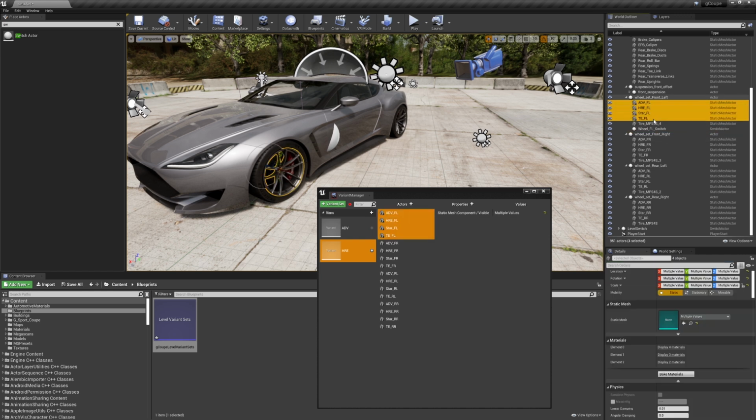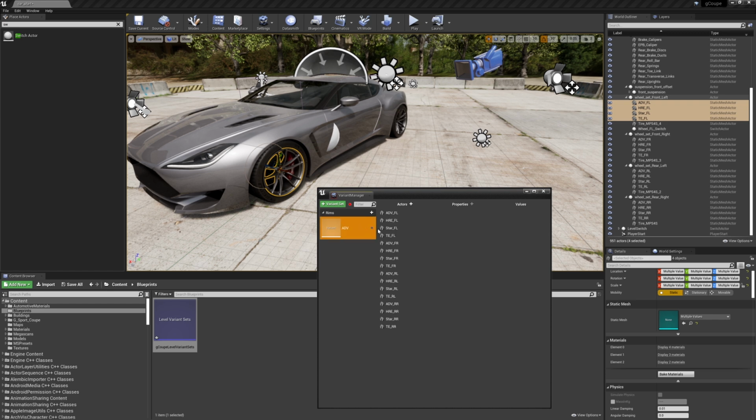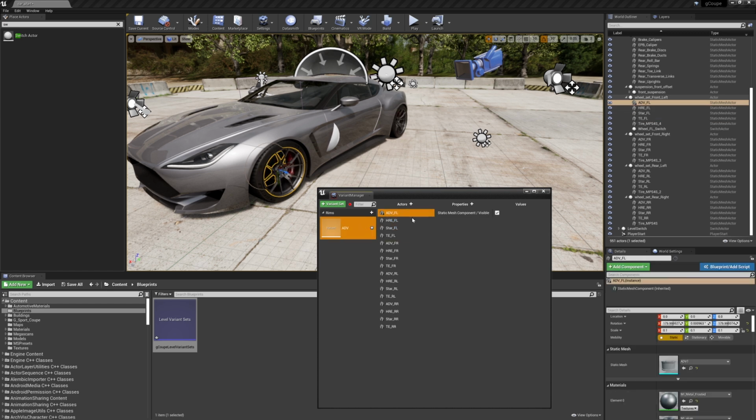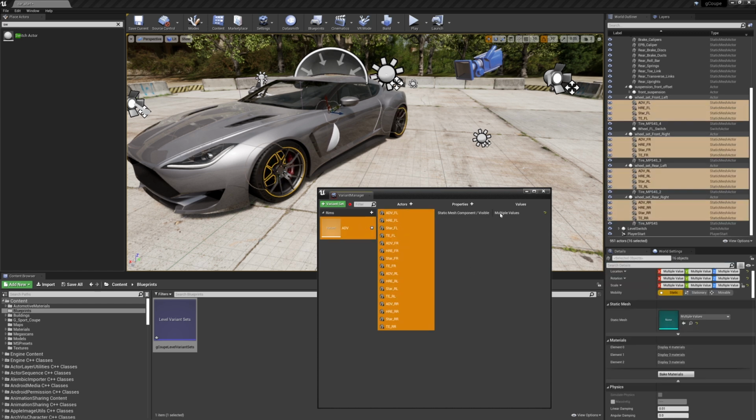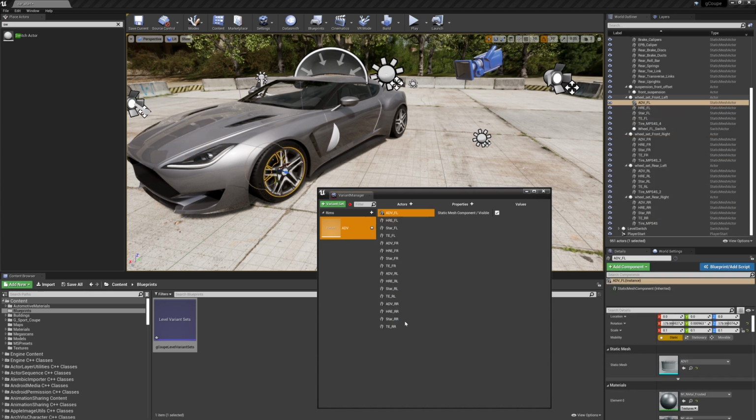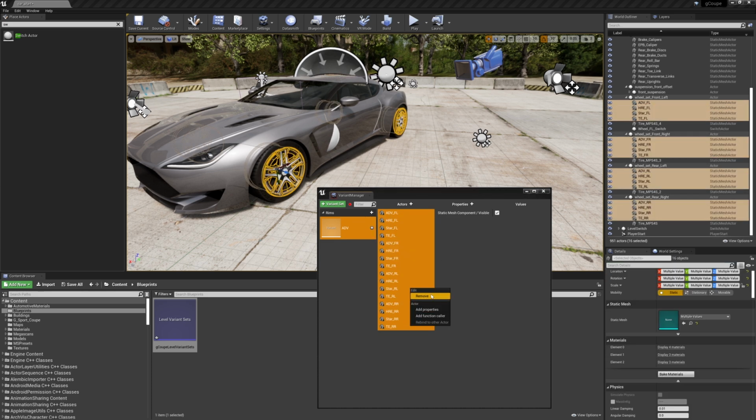And I'm going to grab all my rims, my 4 rims. Actually, before doing that, I'm going to delete this variant. And for this one, I'm going to reset everything and make sure everything's visible. And now I'm going to just right click, remove this, because we're going to do it in a different way.